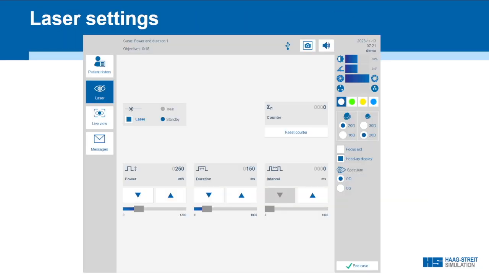What is also new in the software is the laser tab. You see here on the left side we have a new tab called laser, and here you can change the settings of the laser module. This is something that would in reality sit on the table next to the unit, and you could switch the settings there.